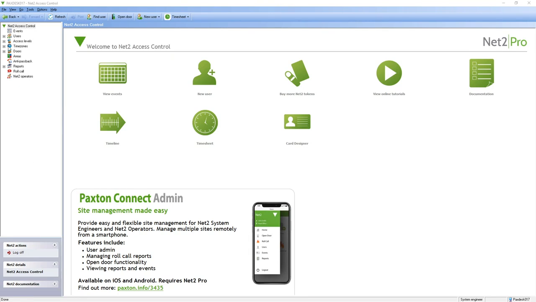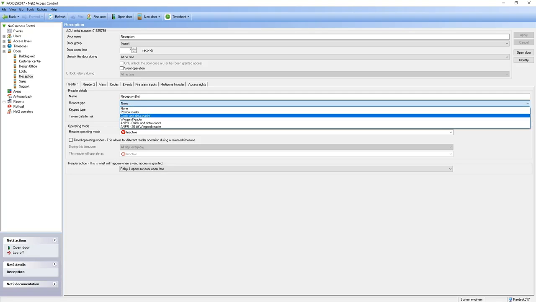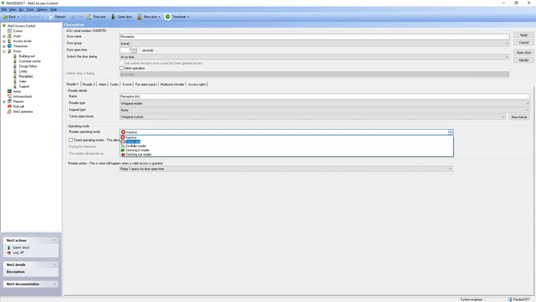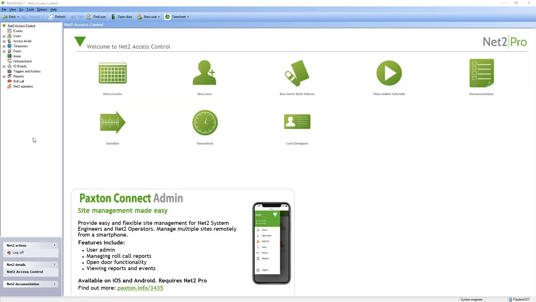The custom format now needs to be applied to the control unit in the Net2 software. Click on Doors and select the relevant door. Set the reader type to Wiegand reader. Change the token data format to Wiegand Custom, amend the reader operating mode to token only and apply to save the settings. The thermal scanner is now ready to be used with Net2.